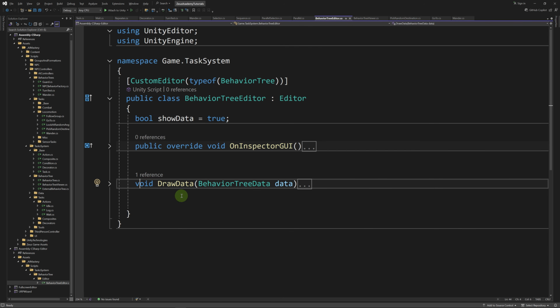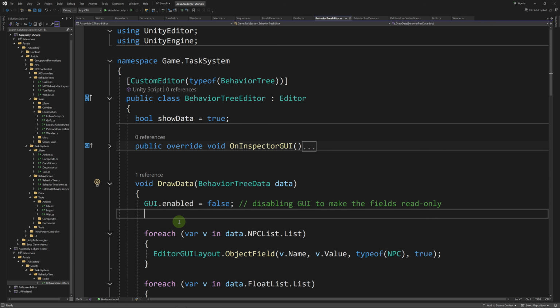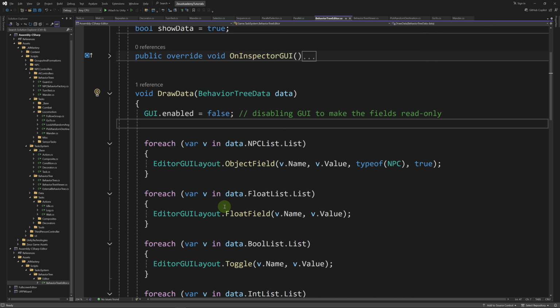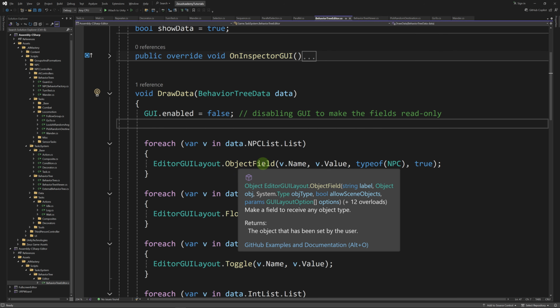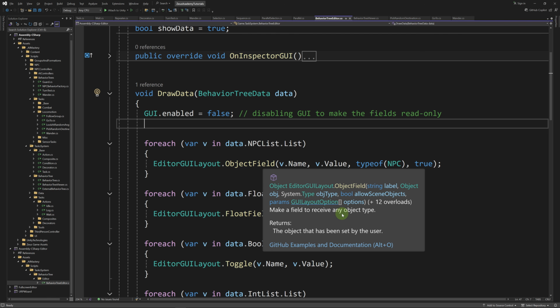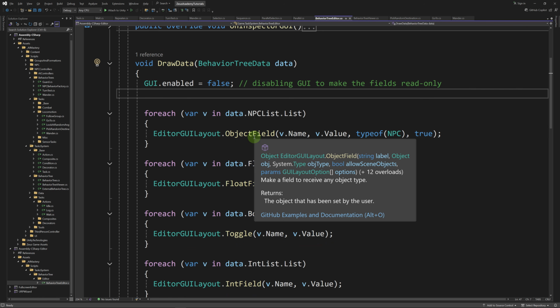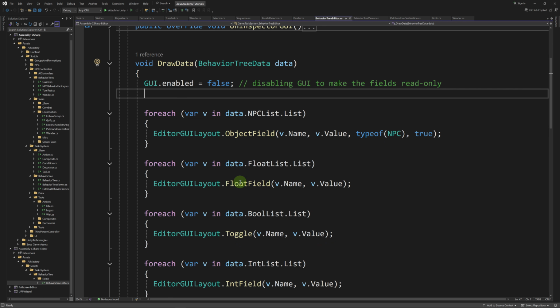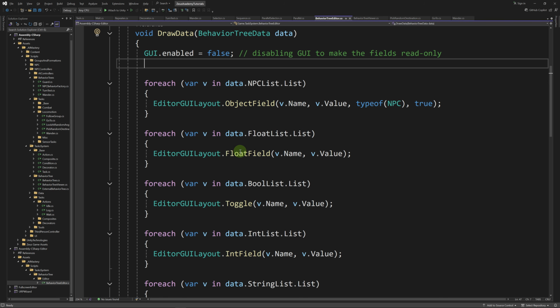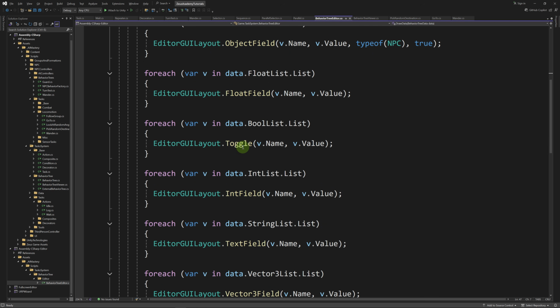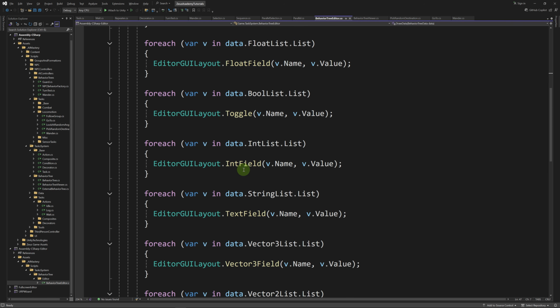Now let's define our drawData method. So it will take a behavior tree data object and we'll draw it. Let's set GUI.enable to false. This will disable input on the controls and fields that we're going to draw. Then we go through each list and we draw the appropriate field. So here we go through the NPC list and we draw an object field. For object field, it's important to set the fourth argument, which is allow scene objects. But it's completely irrelevant here since we don't allow input. For each element on the float list, we create a float field. For the booleans, we create a toggle. For the integers, we create an int field.